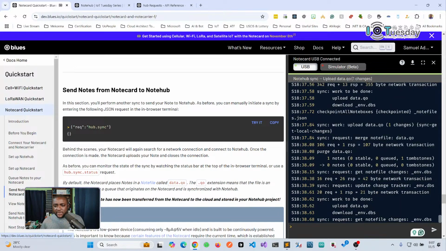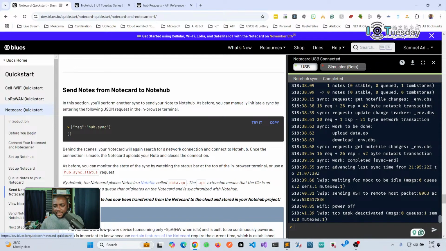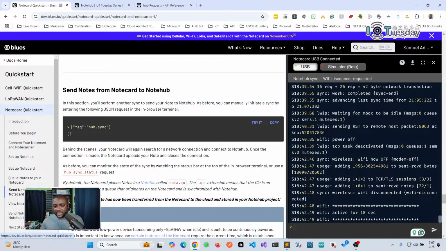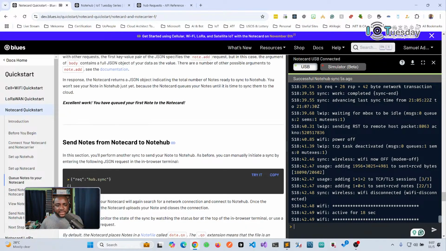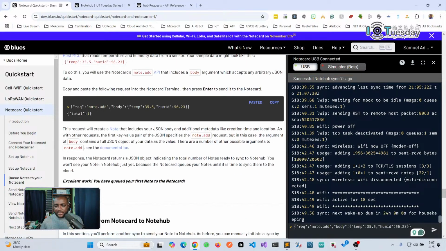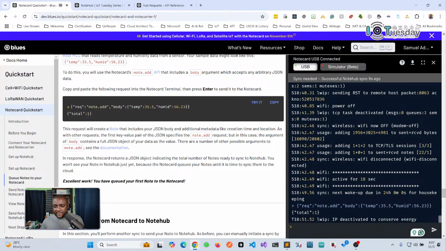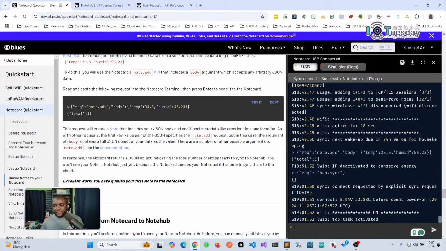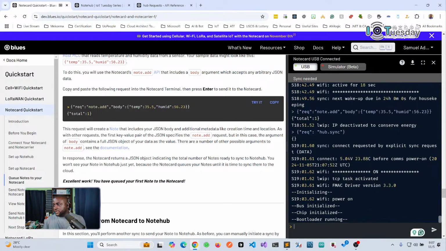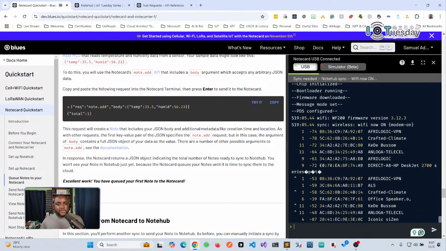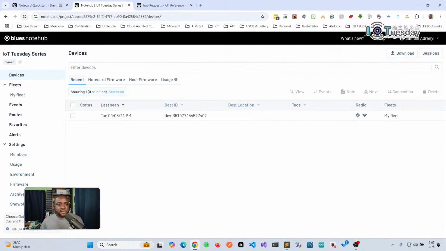So I kind of noticed that when using the Wi-Fi, it's active for 18 seconds. Anytime you send it, it sends the data and then it deactivates the Wi-Fi. And I believe it's just a way to conserve the energy, just to make sure that you're not expelling it. So whilst it's doing that, let's come back here and see what we have.